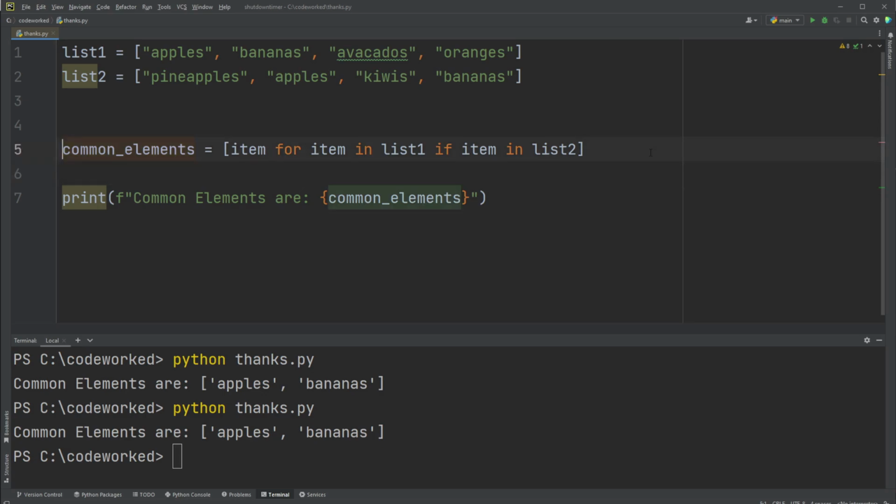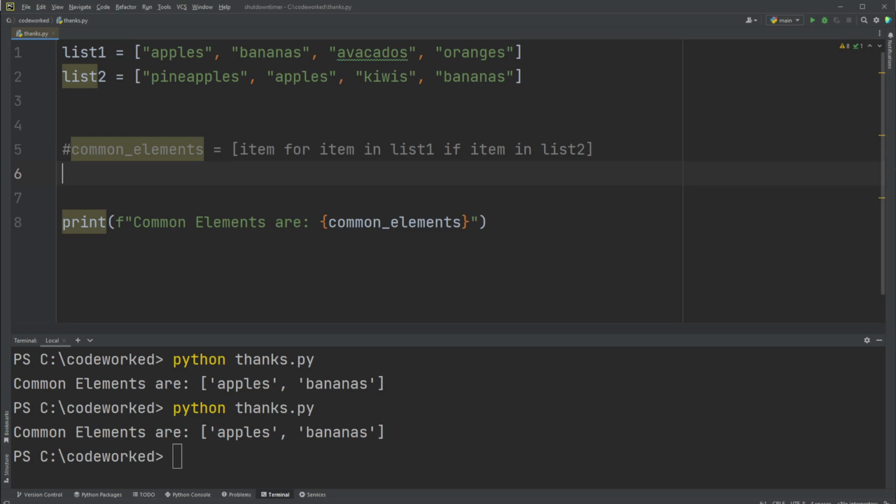Okay guys, let's continue to our next method, which is using filter and lambda. Filter method, filter is a function built in Python, and it checks each element and returns true or false. True if it finds the element, and false if it fails. So here is our third method.